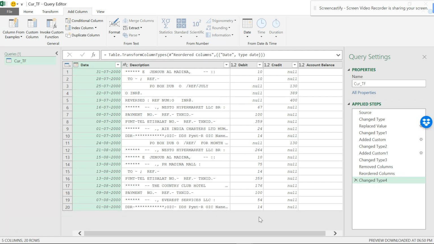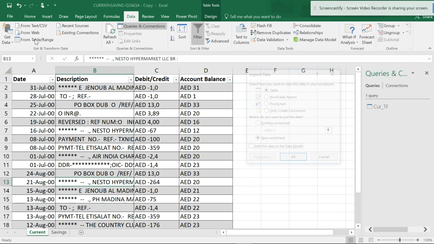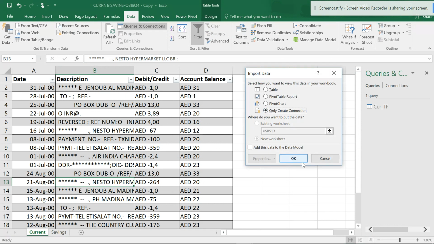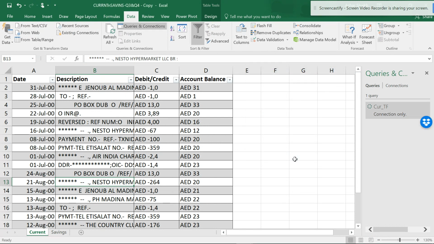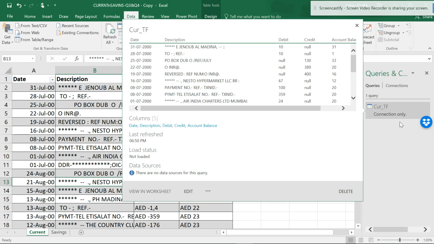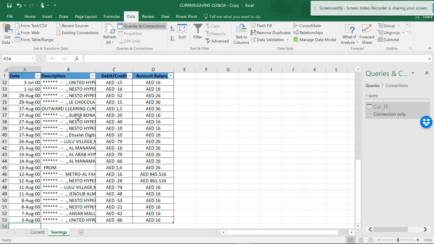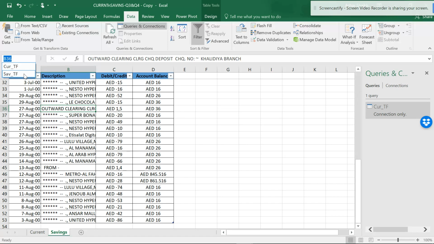So let's go to the other one. So I will be doing this, file, close and load. I will only create connections. Okay. I don't want to add in the table, just want a connection. In savings also I have to do the same thing. Now it's already in the table, it is already there.